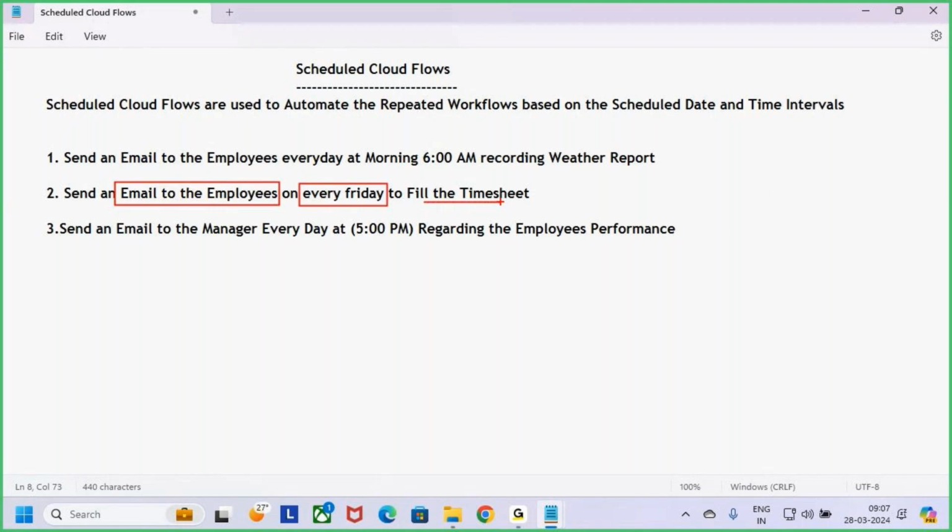So what the company is doing here is sending one automated email to the employee every Friday at 4 p.m. regarding submitting the timesheet: please fill the timesheet before leaving the office. So I want to send one email to the employees every Friday at what time? 4 p.m. So this is another use case.